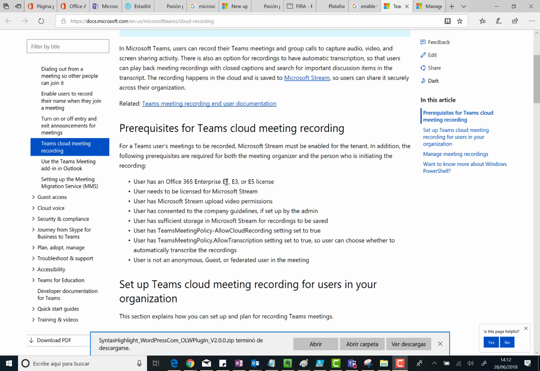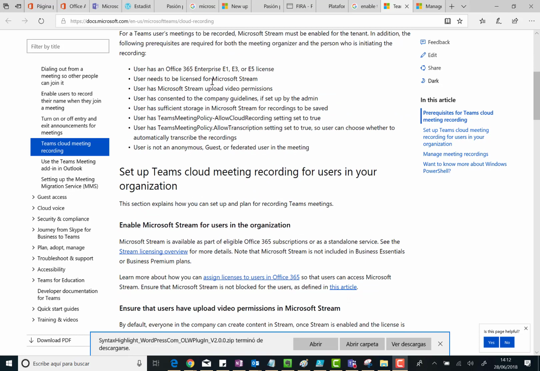But basically, you need to have a specific requirement in terms of Office 365 license, because you will need to have a Microsoft Streams license in order to be able to record a meeting in Microsoft Streams, because this feature allows to record a Microsoft Teams meeting as a video that is posted to Microsoft Streams. If you meet all these requirements, then you first need to enable Teams Cloud Meeting recording in your tenant.